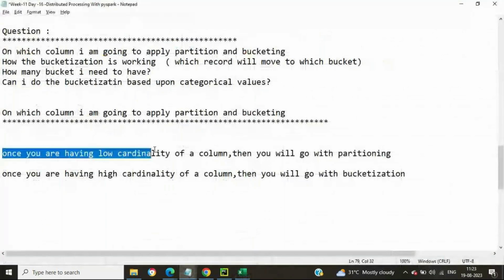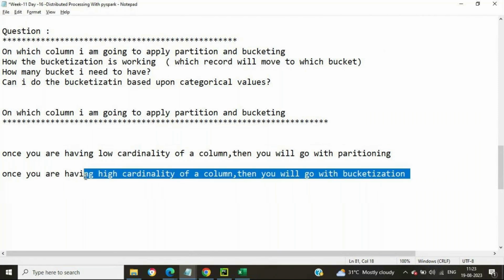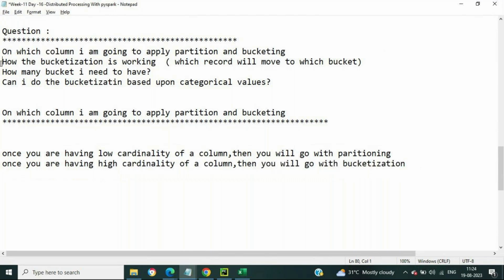Once you have low cardinality, move with partitioning. Or with categorical values where you can do pivoting, move with partitioning. Once you have numerical values that are more unique, then you need to decide the number of buckets and move with bucketization. So cardinality plays a critical role in choosing whether we go with partitioning or with bucketization. That is with respect to the first question.